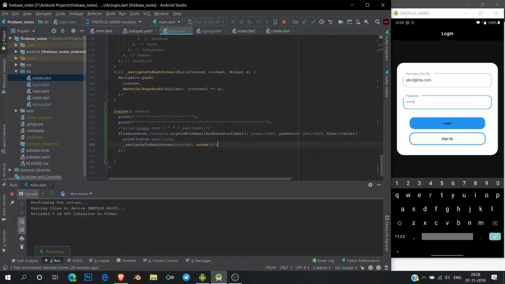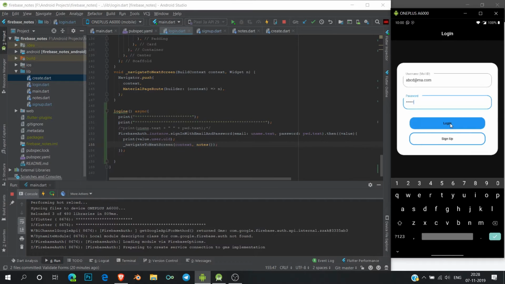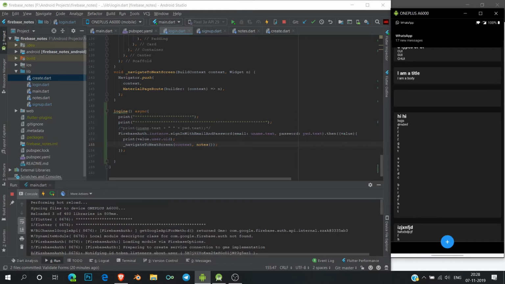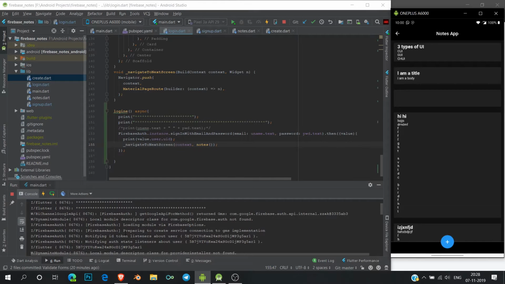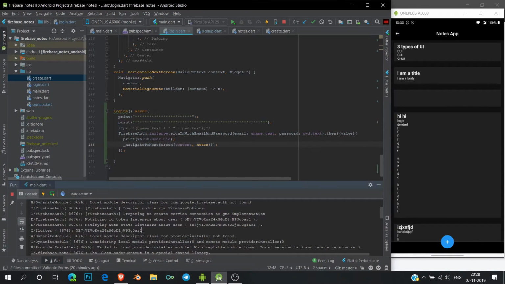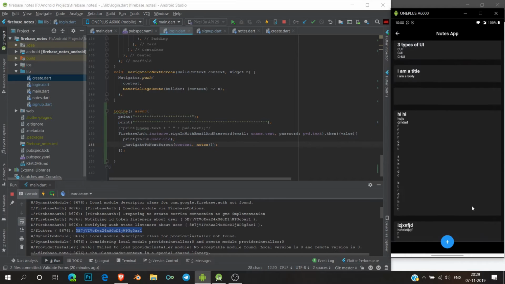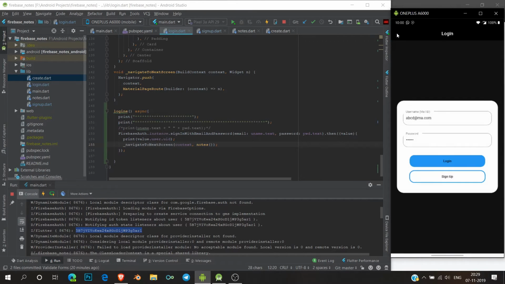Okay. Let's see. Click on login. Oh yes. Here we go. That worked out perfectly. Ta-da! And that's it. That's how you log in, basically. So we have our old notes here. So that is done. That's all done, basically.